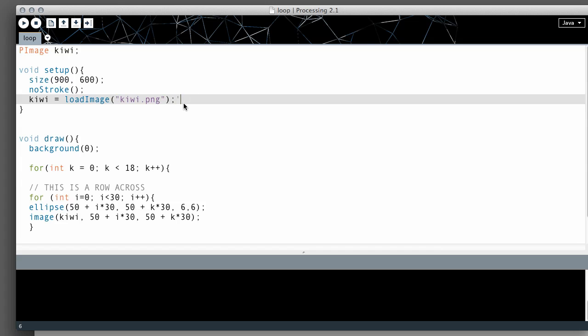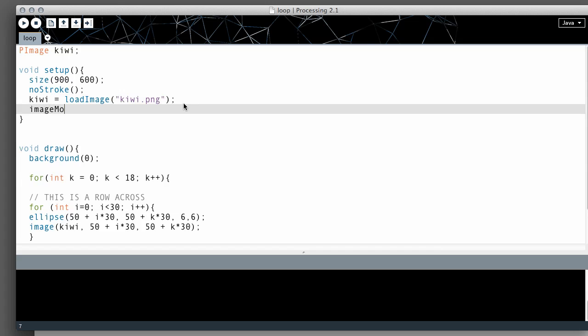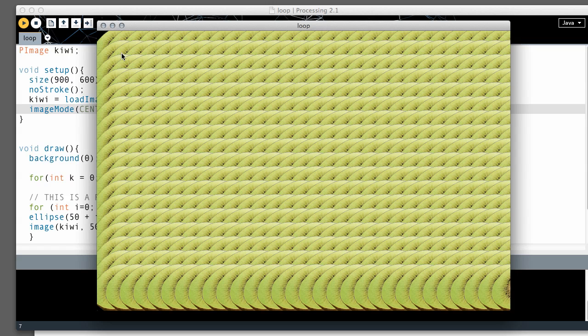So in the void setup, if we want all these pictures to draw from their center point, there's something called imageMode, like this, and then you put an all-caps CENTER. That means when it draws the pictures, it will draw them with the logical center of the picture being 0, 0. So that all looks good. We've got tons of kiwis.